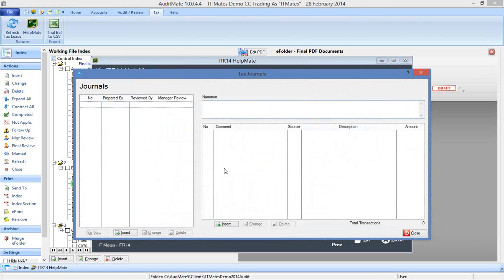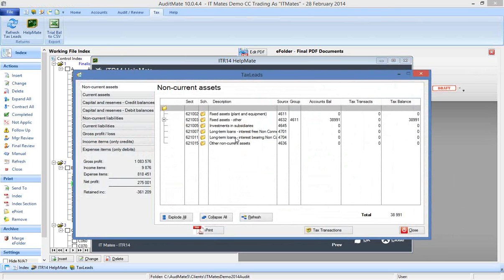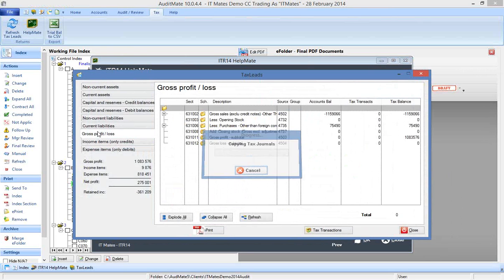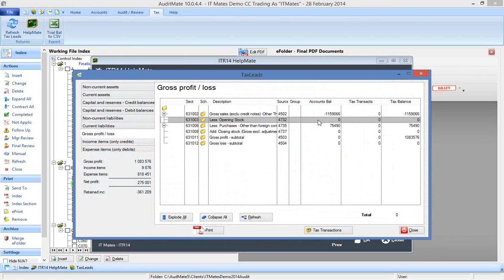I'm not going to do it now because it's just going to take a while, but you'll put it through the journal that in this case is going to debit opening stock and credit cost of sales, and credit closing stock and debit cost of sales. And that way, we'll have those figures that are required for the RTR 14, but we'll also, most importantly, have an audit trail of the differences between the IFRS for SMEs financial statements and the RTR 14.